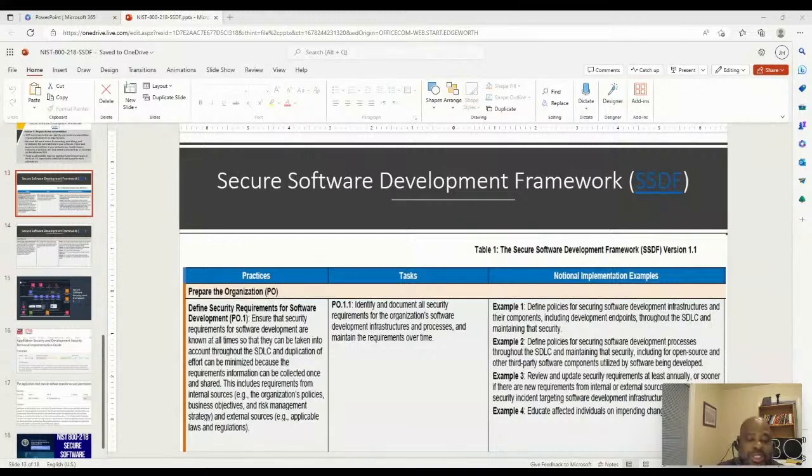Who are we reporting to? Once again, is it a HIPAA thing? How do we define the security requirements? A lot of people do best practices, but sometimes they miss security requirements. Ensure that the security requirements for the software development are known at the time so they can be taken into account throughout the system development lifecycle, and duplication of effort can be minimized because the requirements information can be collected once and stored.